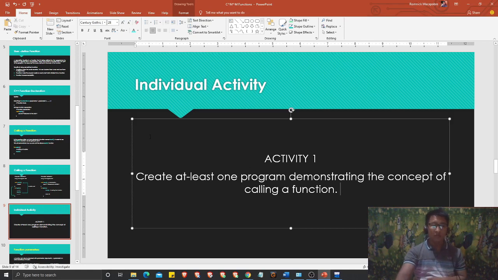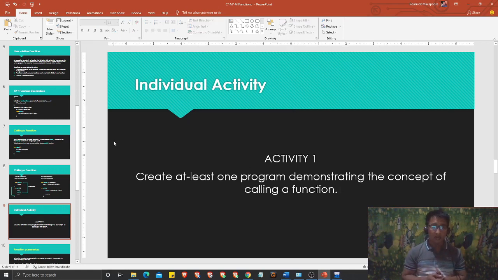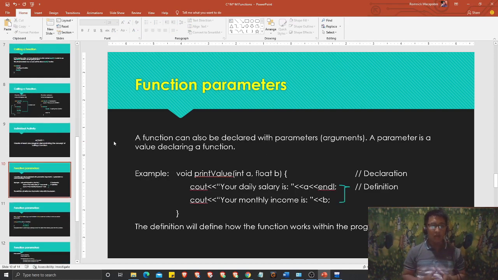Now let us proceed to lesson number 2. Our lesson number 2 is all about function parameters. Yes, function parameters. This is one of the a little bit complex topics, because we are using parameters. How are we going to use parameters in the program? Let me discuss. It states here, a function can also be declared with parameters, or what we call arguments.